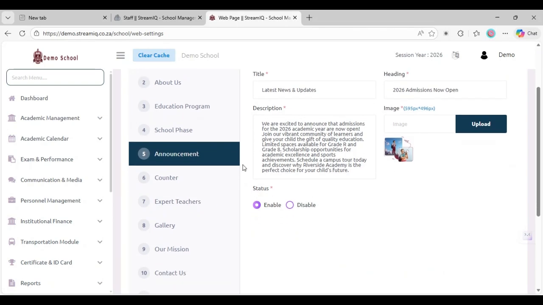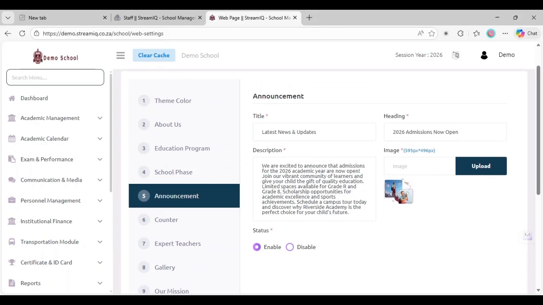So if you have any announcements that you post for students as the admin, all the announcements will also be displayed on the website. So maybe if you've made any announcements on coming trips or any extracurricular activities, it will all appear on your main website as well when people visit it under announcements. Then we have the counter.